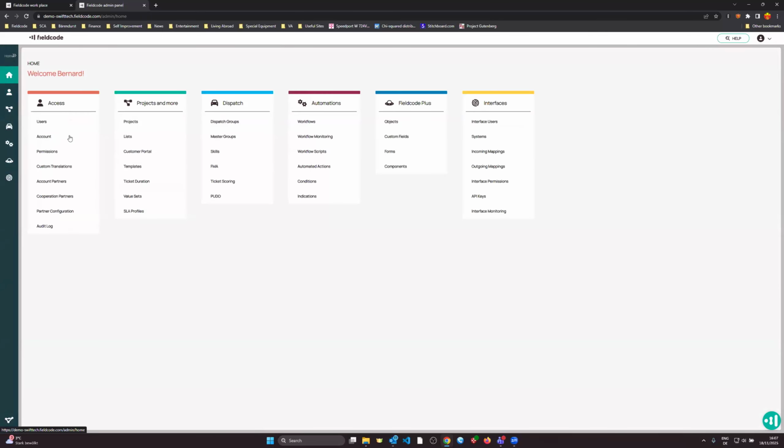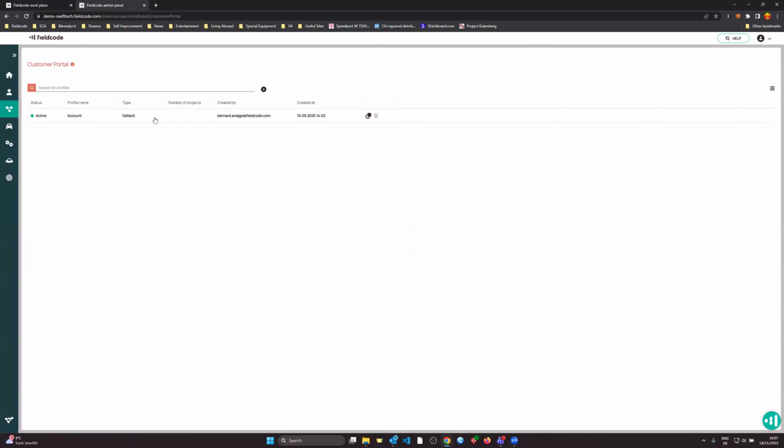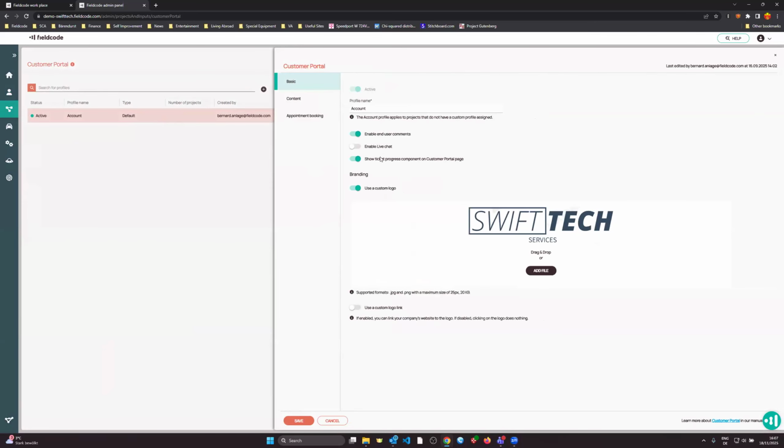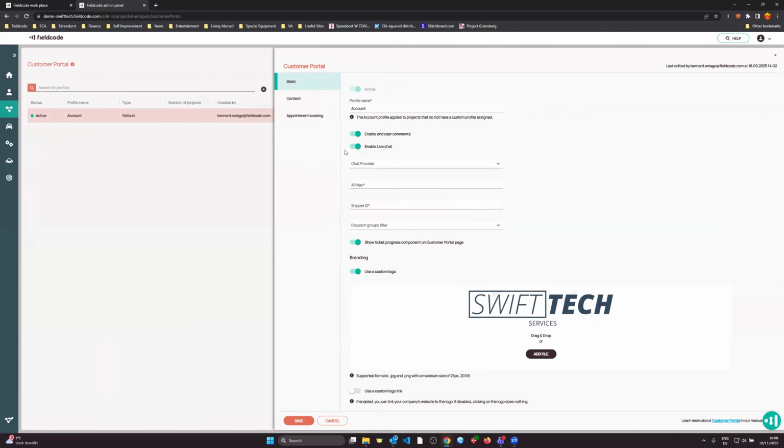We'll go back to our admin panel home screen here, and let's take a look at our second change, which is for the customer portal. Within the customer portal settings, we now have an option to enable live chat. And if I select over here, then right now we are currently only supporting Glassix. If you happen to have a different live chat version supported, please let us know. Make us aware of that.